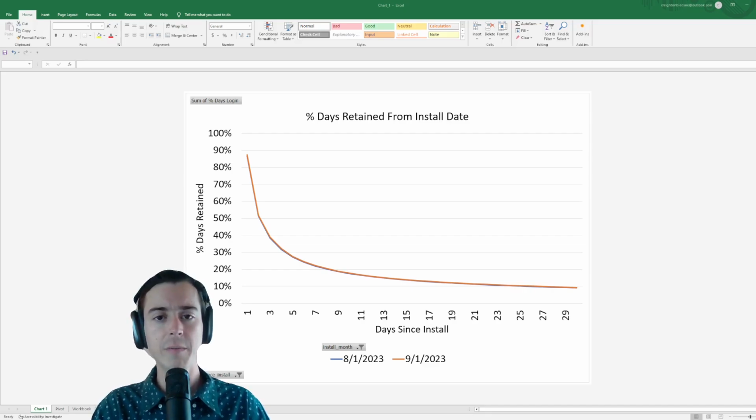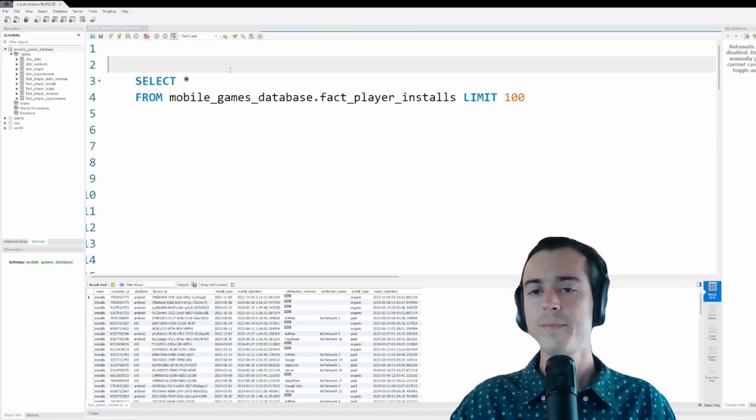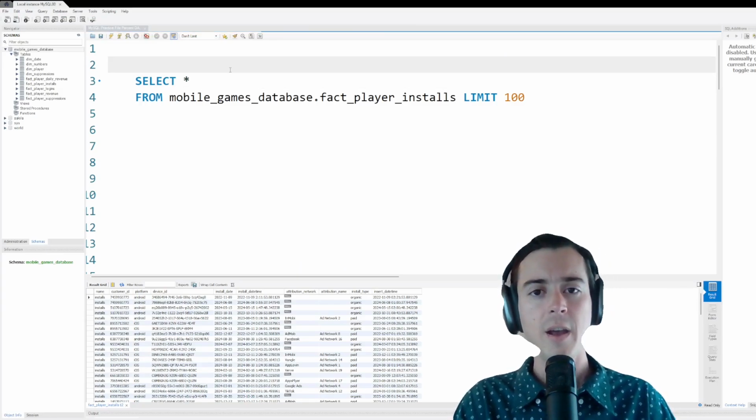So this is extremely important because it helps you to compare the retention between paid install cohorts. So I'm going to show you how to do this now in MySQL. Okay, so we're going to start with an installs table.